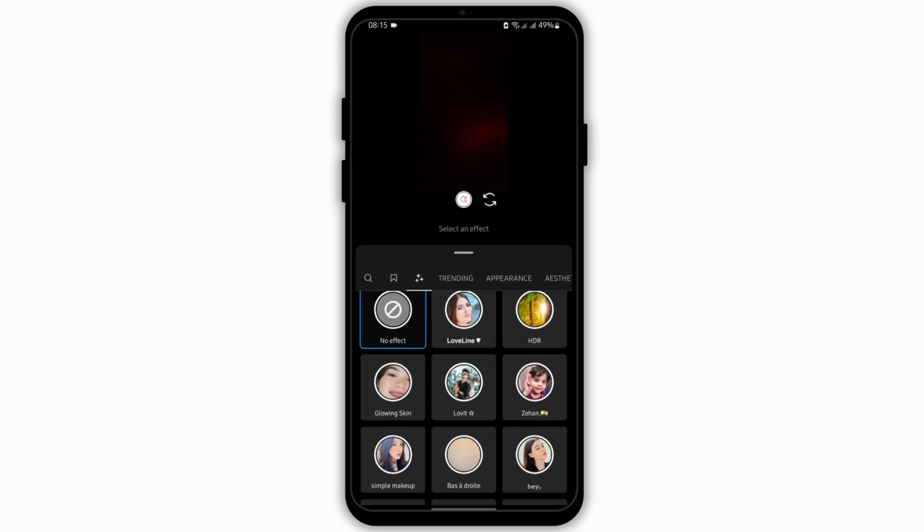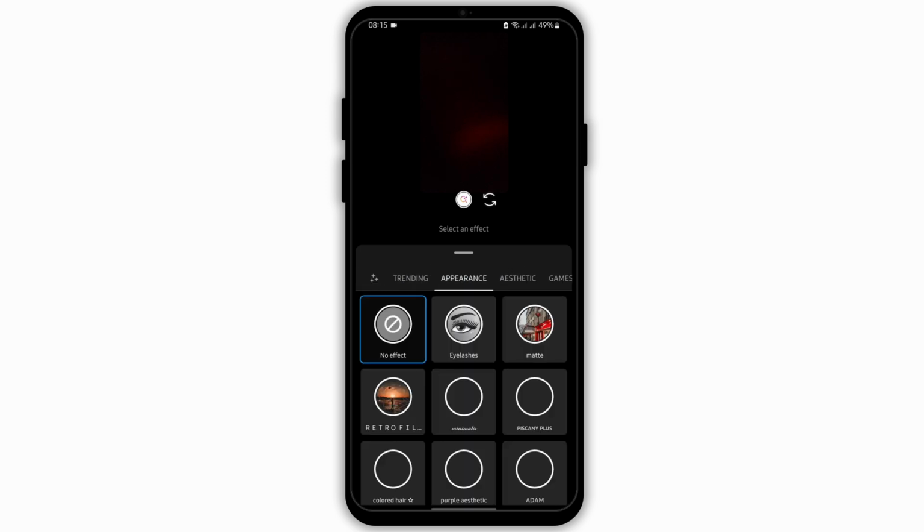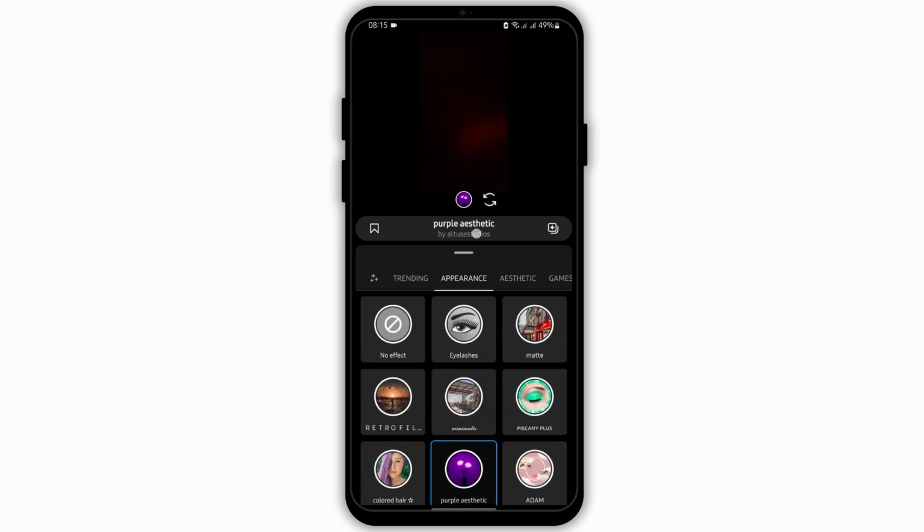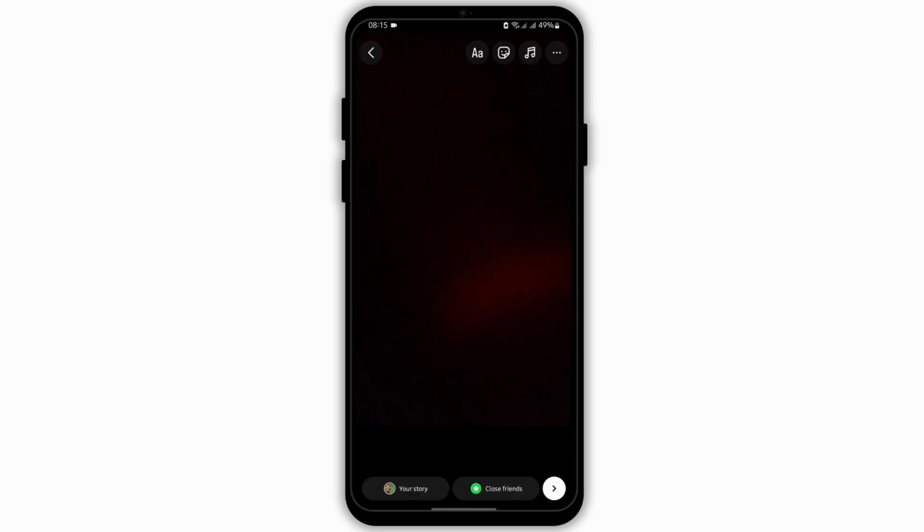And here you can either use trending or appearance filters. Choose the filter that you would like. And once you're satisfied, give it a click. Then just like so, save your photo.